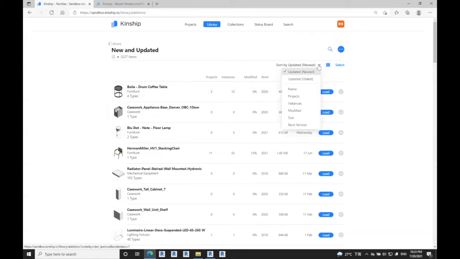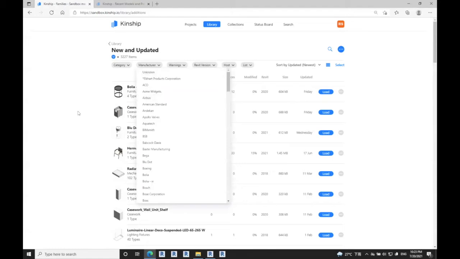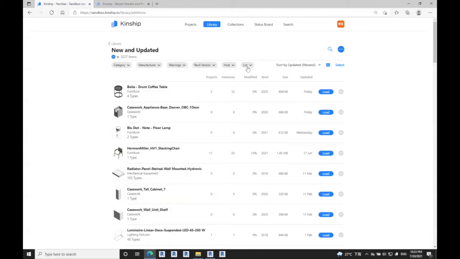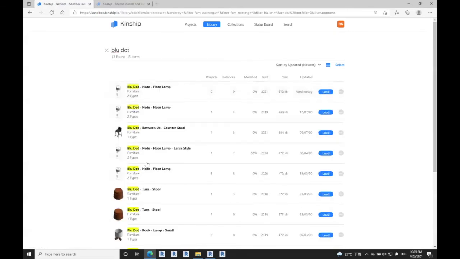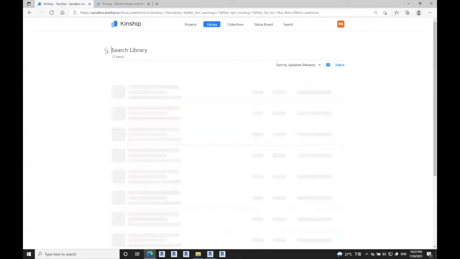I can sort this list by these various parameters. I have a filter, so I can filter the list. I could filter it by the manufacturer or any other value, like by the list. So this is one way of viewing which families are in which lists. And I can also search. So I can search for blue dot, and this is going to search on the name, and only the families with blue dot in their name will appear.